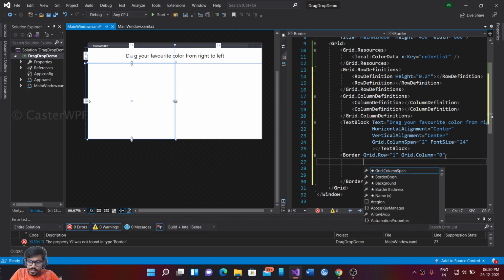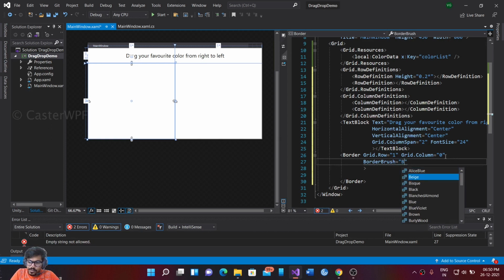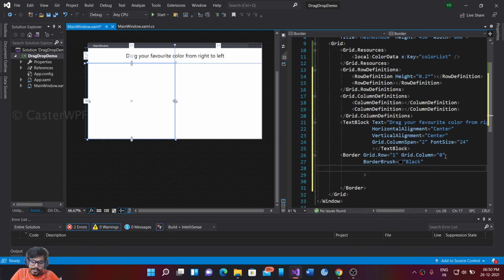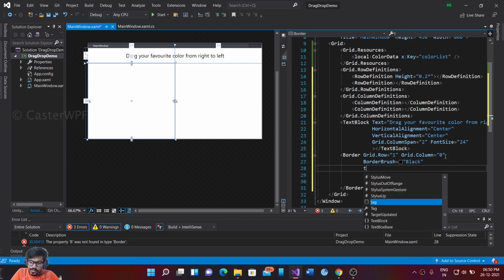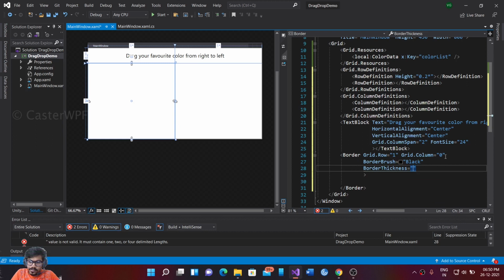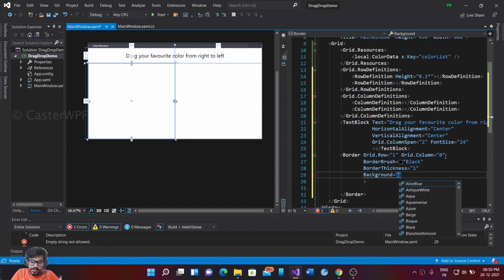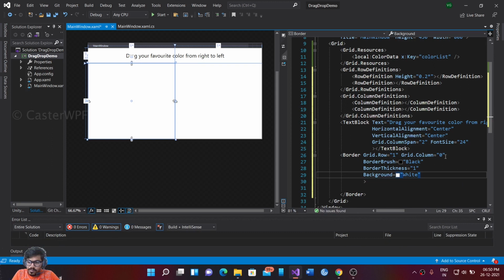so we're going to give a bunch of properties, just to give you visibility. I'm going to give the border brush as black and my thickness as 1, and we also have the background. For now it is white, but it will be modified accordingly depending upon what color you drag and drop from the right side. So we have the colors, and so far that is well and good.